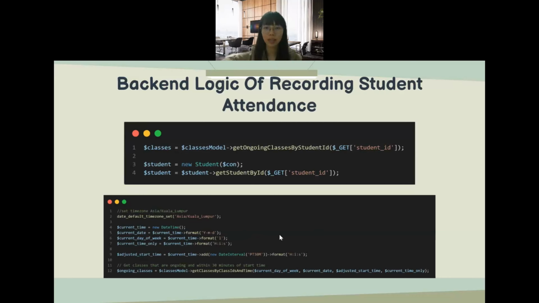These PHP lines handle the process of managing class timings and adjustment for the attendance recording system in the web application. These commands in the second image will set the time zone for precise time management and create a date time object to obtain the current date and time. Then the start time will be adjusted by adding 30 minutes earlier to the current time. It formats the time to ensure compatibility with the database and application requirements.